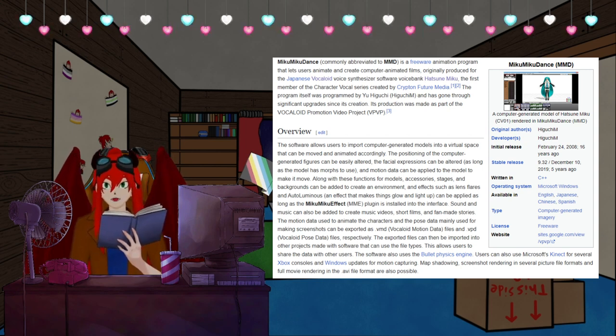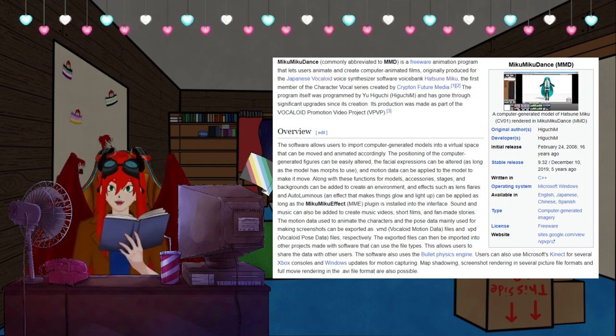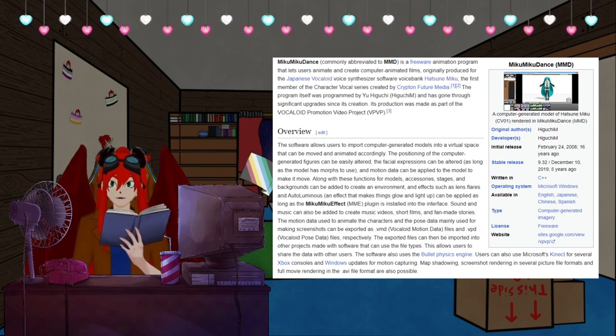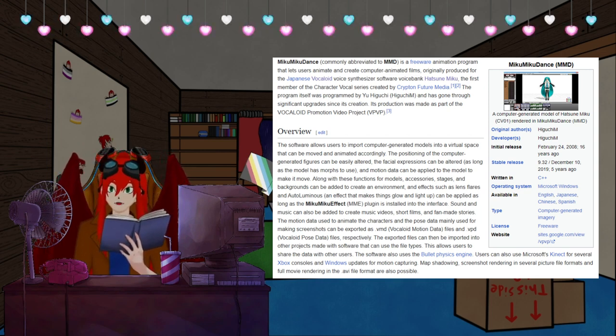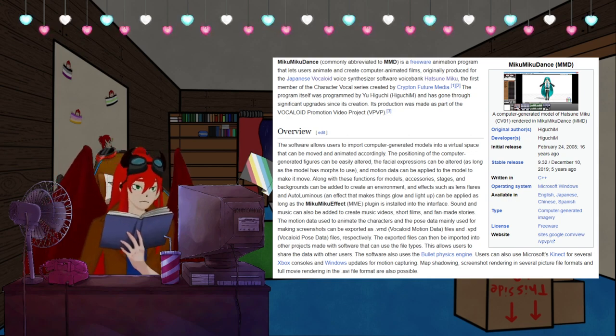The software also uses the Bullet physics engine. Users can also use Microsoft's Kinect for several Xbox consoles and Windows updates for motion capturing. Map shadow, screenshot rendering in several picture file formats, and full movie rendering in the .avi file format are also possible.